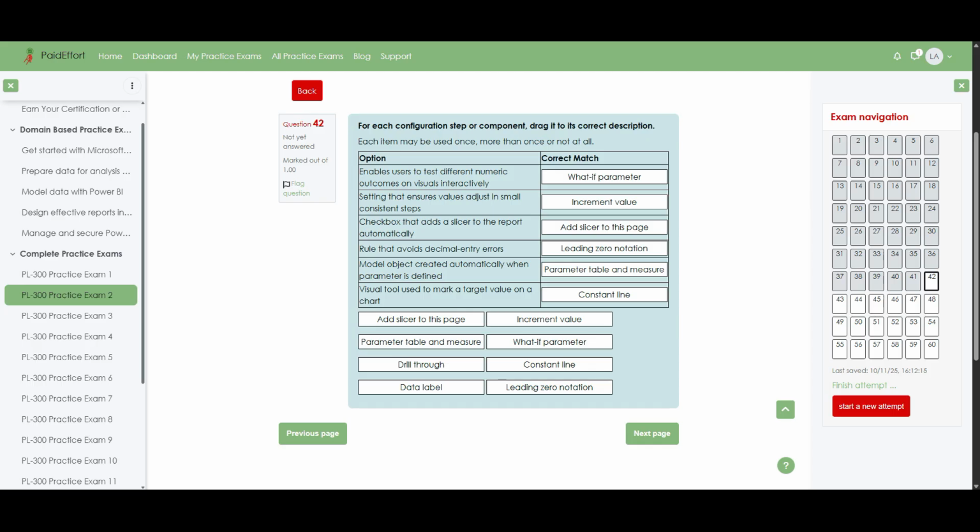Finally, the constant line is a visual element used to display a fixed reference or target value, often applied in line or bar charts for comparison purposes. Together, these configuration elements make what-if parameters in Power BI both interactive and precise, enhancing analytical modeling and presentation flexibility.